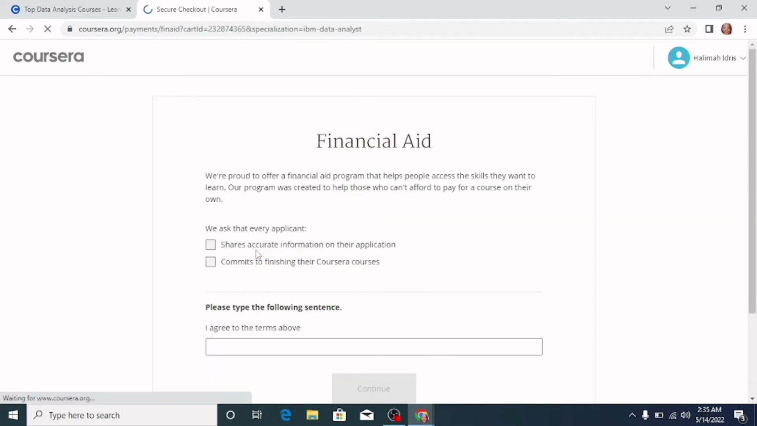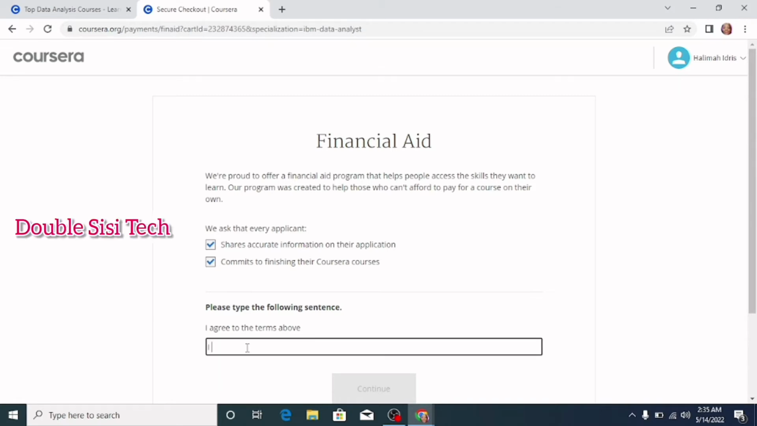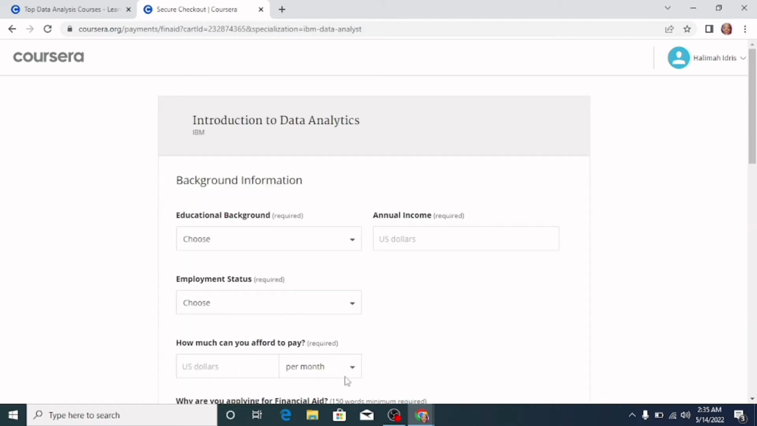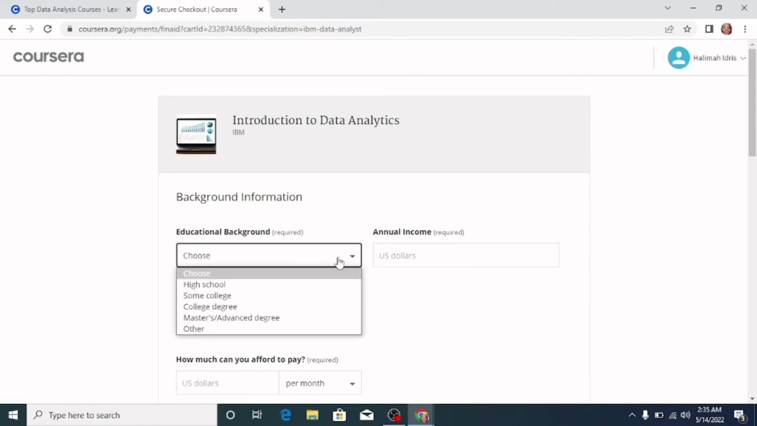On this page, I'll read the terms and check mark that I have shared accurate information and commit to finishing the course. And in the box below, I'll type, I agree to the terms above. Then click on continue. On this page, I'll share additional information with Coursera.